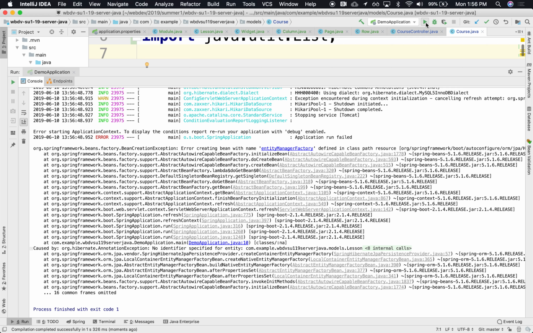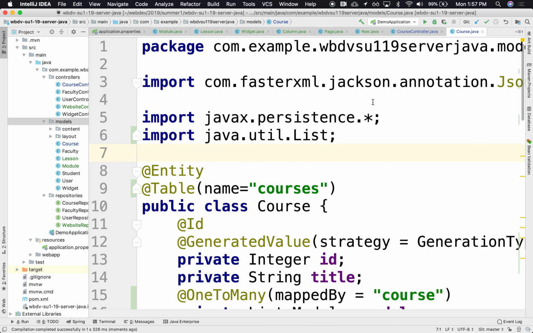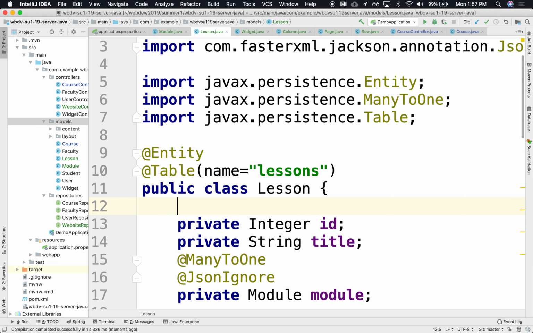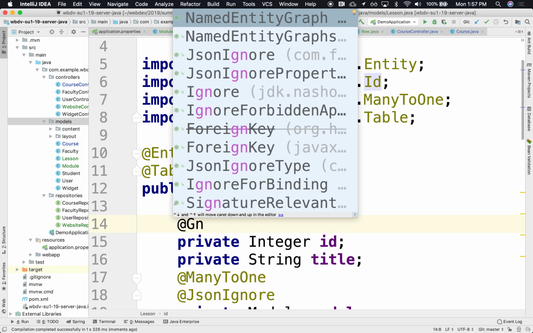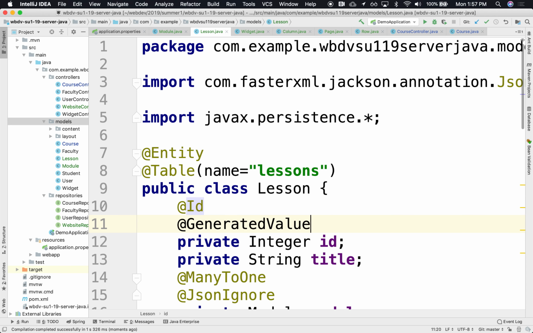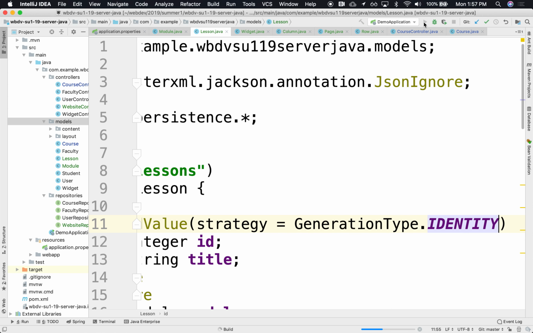Oops. What's going on here? Model lesson. No identifier specified for entity. Ooh, did we not annotate it? I guess we didn't. Yeah, we never annotated this as a primary key. And we never annotated this as generated, and that the strategy is identity. Let's try it again.